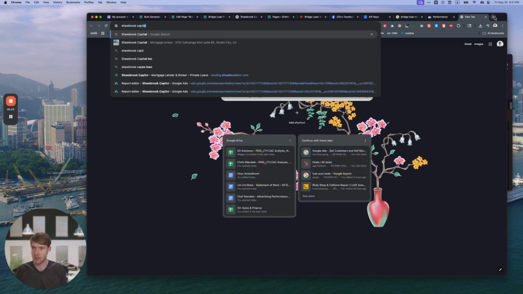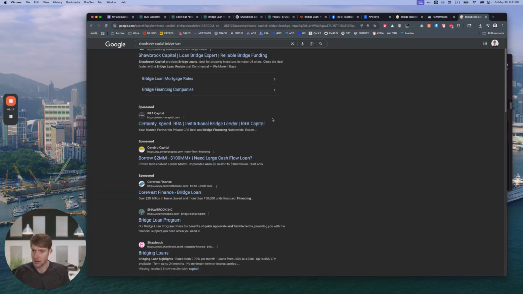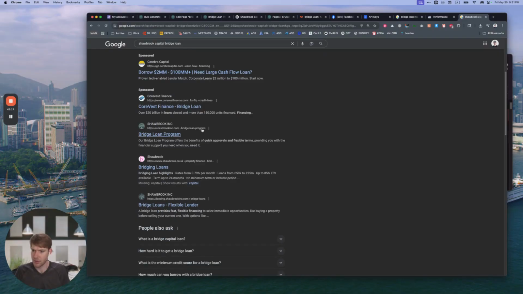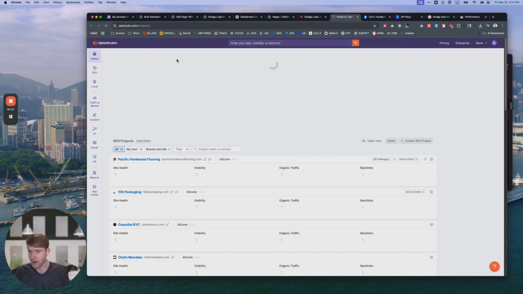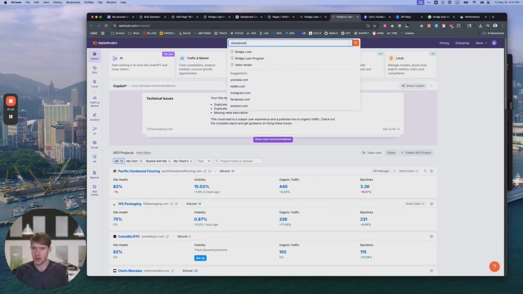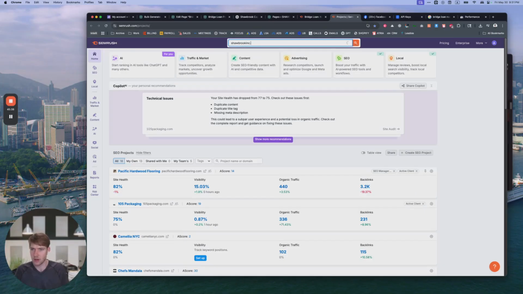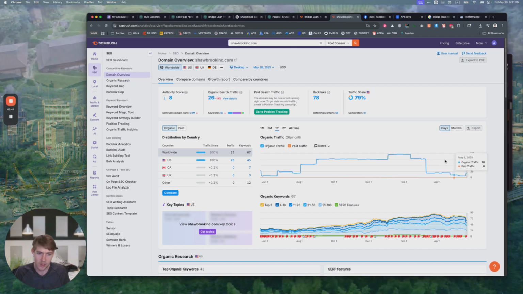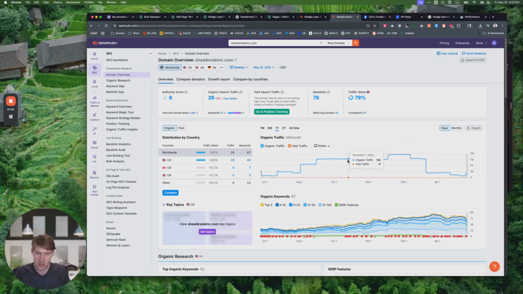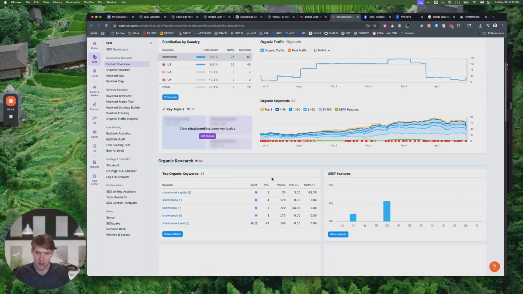Let's do Shawbrook Capital Bridge Loan. So this is our ad, Bridge Loan Program. Okay, well, because I have redirection set up, I'm going to change it to Bridge Loans. And if this is a client with a lot of traffic, you need to be very, very careful with this. Don't just change it. ShawbrookInc.com. Let's see how much traffic they have. Almost nothing. So if I make this change, it's probably going to do more good than any harm.